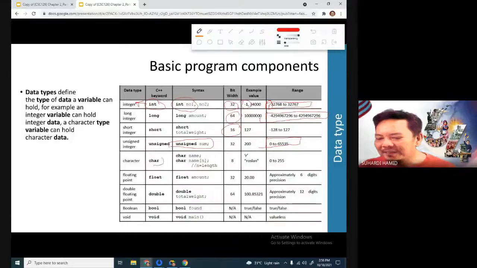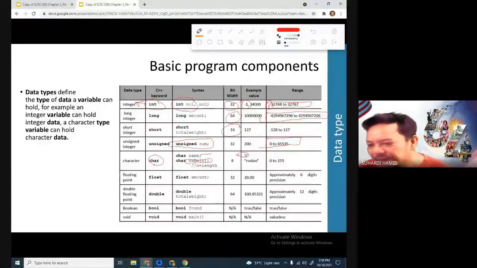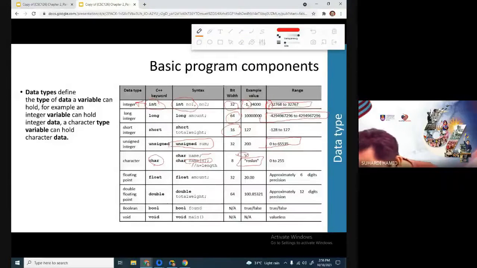A char refers to a character. In this case, char name only can cater for a single character. Char name, square bracket n, where n refers to the size or the length. Then we can assign the value like this. Notice the difference. Here we have a single quote. Here we have a double quote.